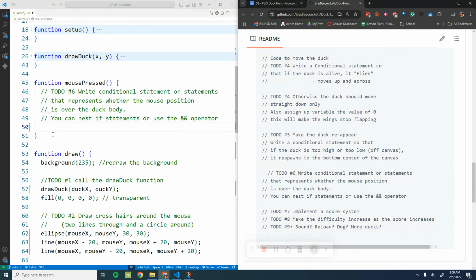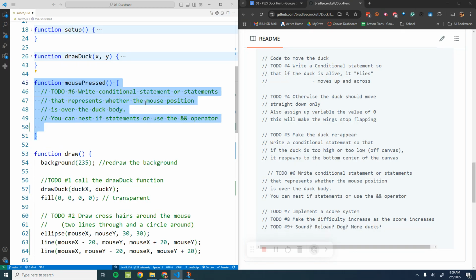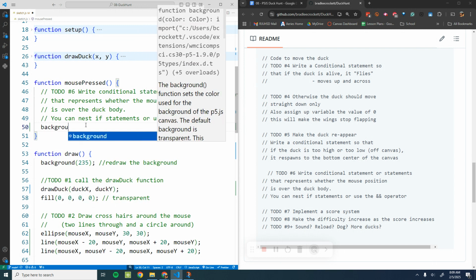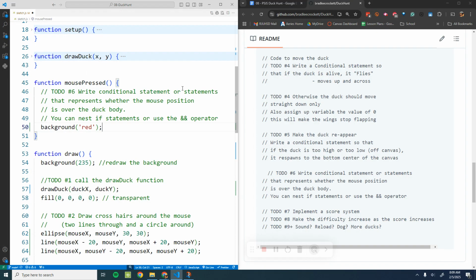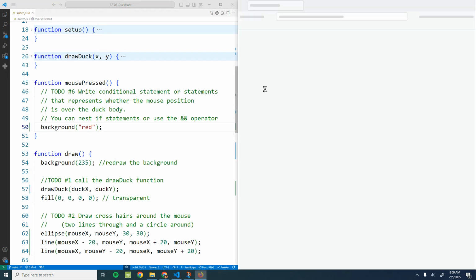So this part of our code is going to be done inside the function mousePressed. So if you can find in sketch.js the to-do number 6, write a conditional statement or statements that represent whether or not the mouse position is over the duck body. Right now, if we just said background red every time the mouse is pressed, no matter where it's at, the background should flash red very, very briefly.